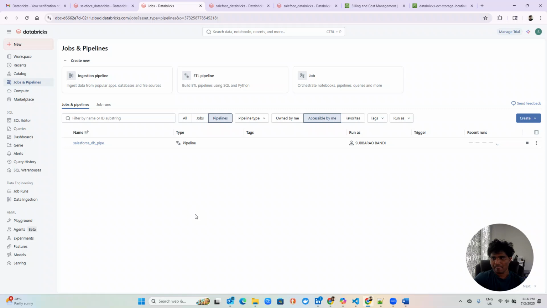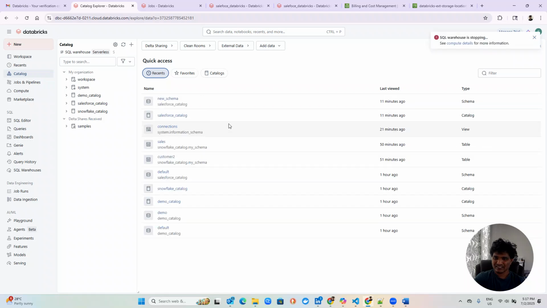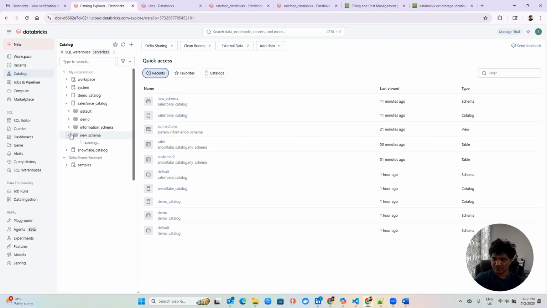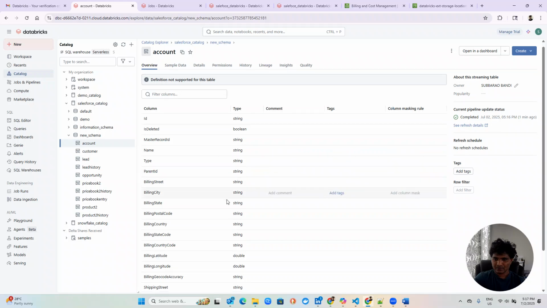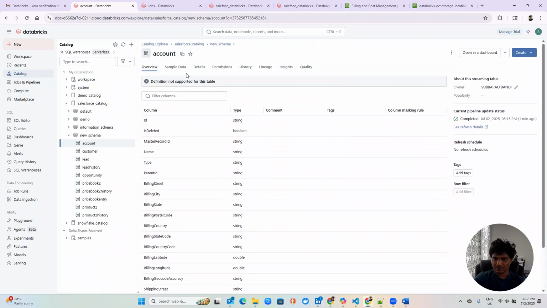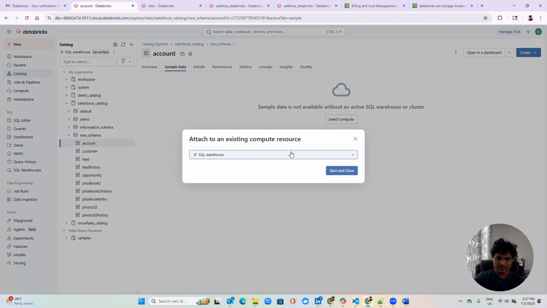If you go back to your catalog and see what's going on here, we go to Salesforce new schema. Yes, so these are all the tables created, and if you look at the accounts, these are the columns available in account. If you look at the sample data, I need to select the warehouse to run these queries.